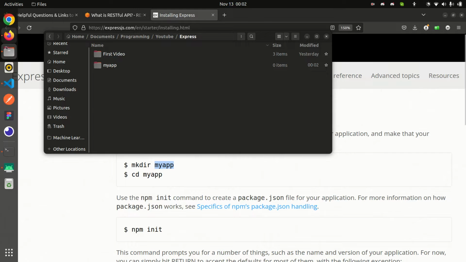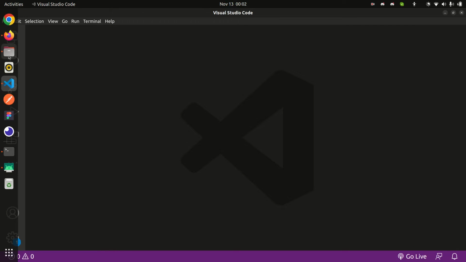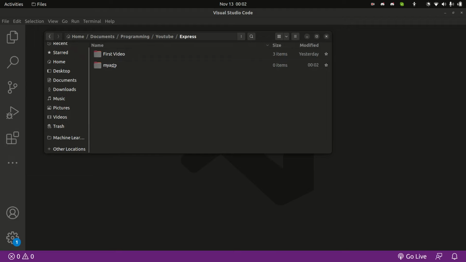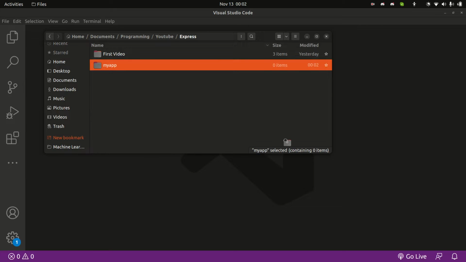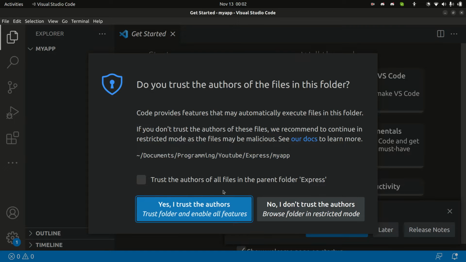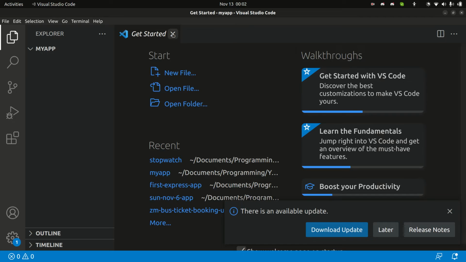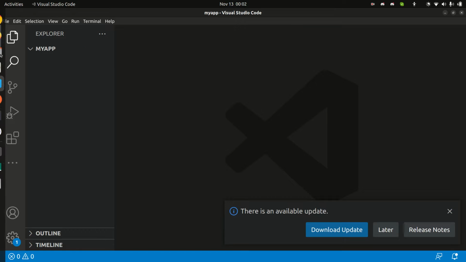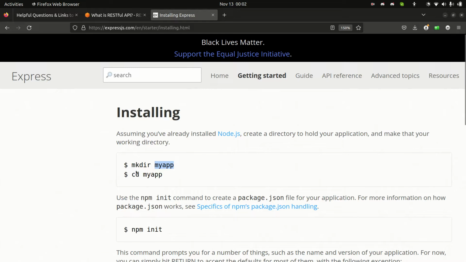So I already have my text editor open. With this VS Code window open, I'm just going to grab this and then drop it in VS Code. Okay, and as you can see, yes, I trust this. We have this folder. So, okay, we are moving very well with the documentation.